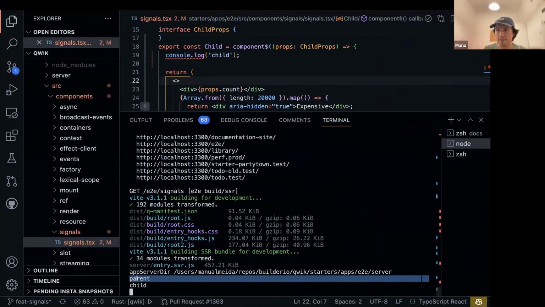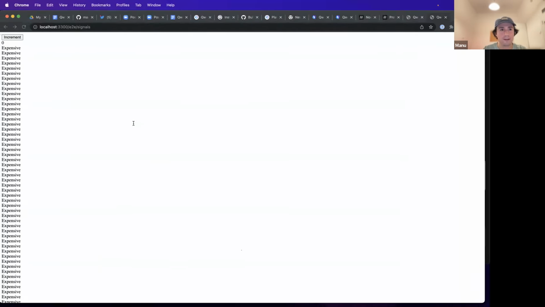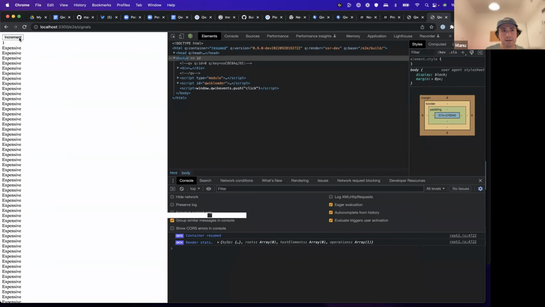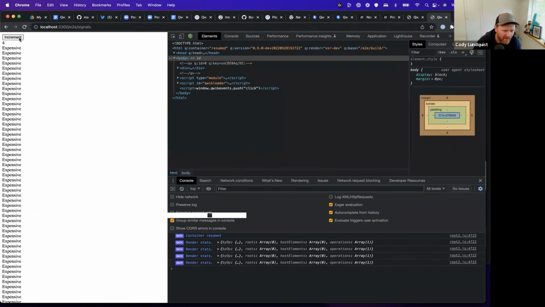That makes sense, right? It is rendered in the server. Okay, what do you think is going to happen now when I click? What is going to print? Oh, you're probably hoping just child. Okay, let's click. Or nothing. Oh, shit, it's not even re-rendering it.